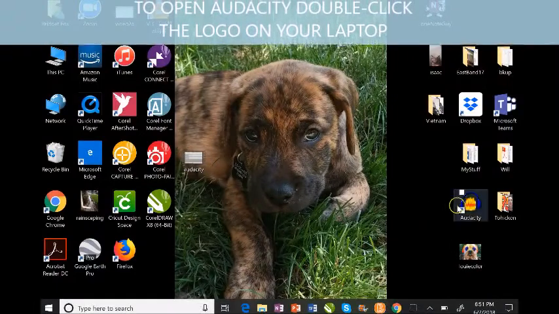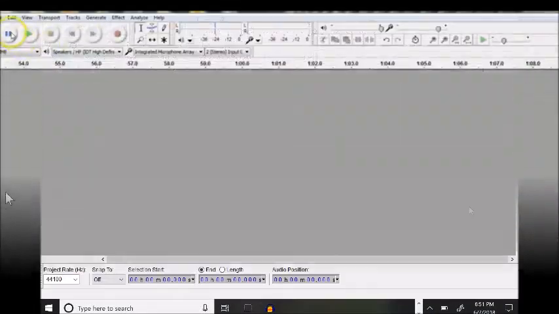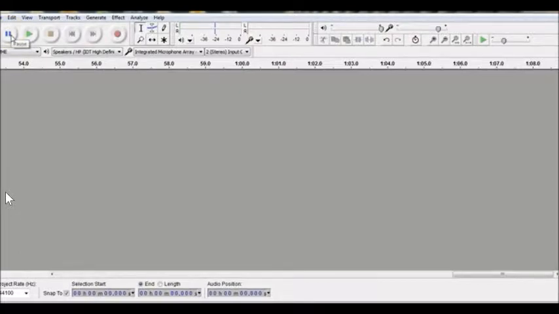To open Audacity, double-click the Audacity logo on your desktop. The main buttons you're going to be using in Audacity are pause, play, stop, skip to start, which is like rewind, skip to end, which is like fast forward, and record.